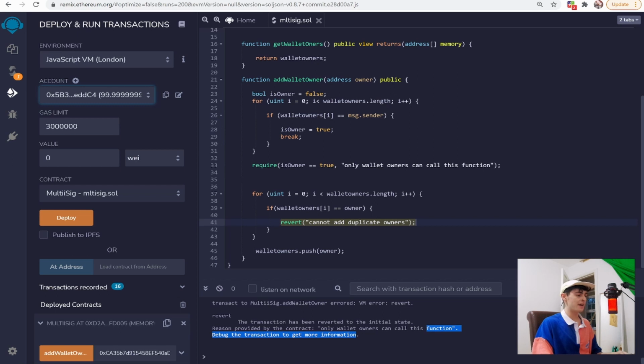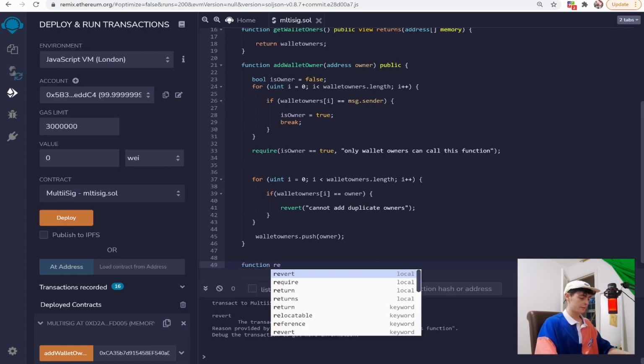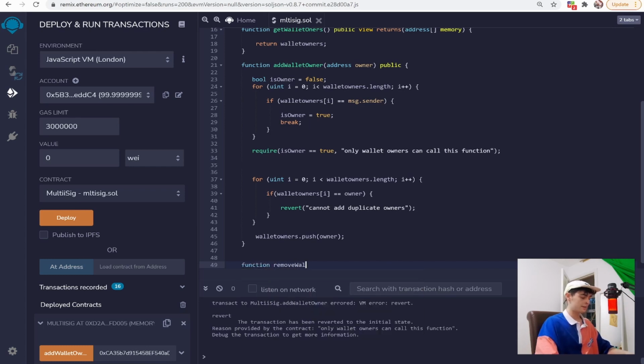So now that we've done that, we need to make the removeWalletOwner function. So to do that, we're going to come down here and make a function called removeWalletOwner.